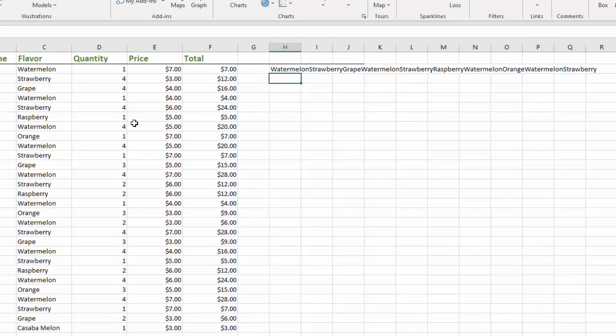Okay, so that's kind of a whirlwind tour overview of some of the new functions and features for Excel in Microsoft 365. I hope that you found them helpful.